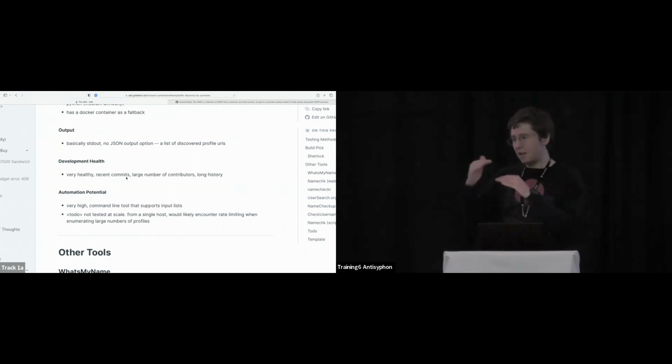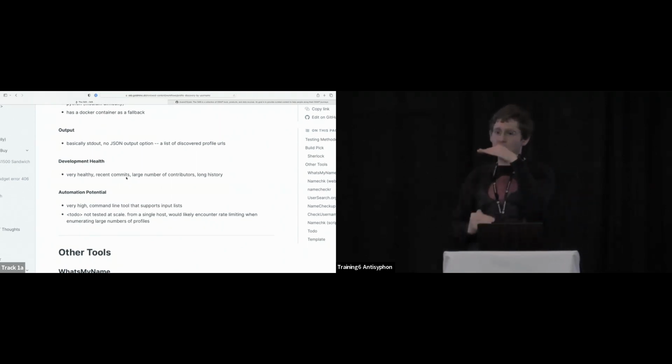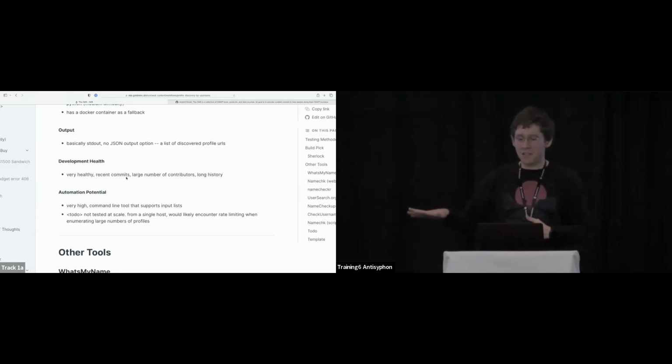Output is just standard out, so it's just like literally the list of profiles. Not great, but I'd prefer JSON personally, but I'll allow it. It's file output. A lot of tools don't even have file output.